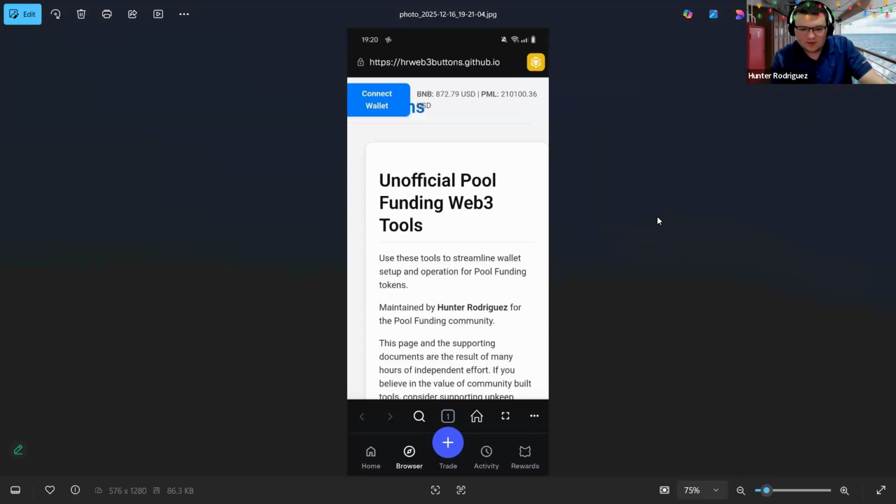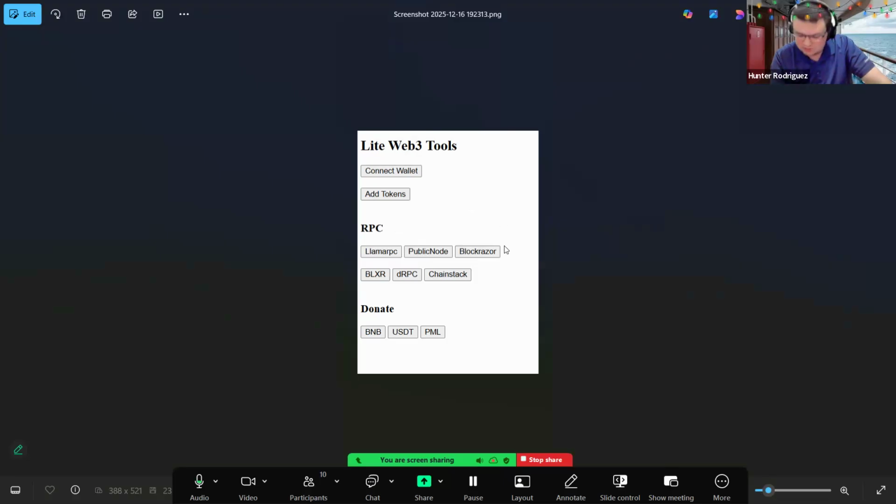And I actually have a bit of a mock-up of that right now that I created just on the fly. And as you can see, with this bit of tooling, we'll have the Connect Wallet button, then we'll have the Add Tokens button, then we'll have the RPCs and the Donate button. But as you can see, there's really not much else of anything there. There's just those buttons, and that's just about it.